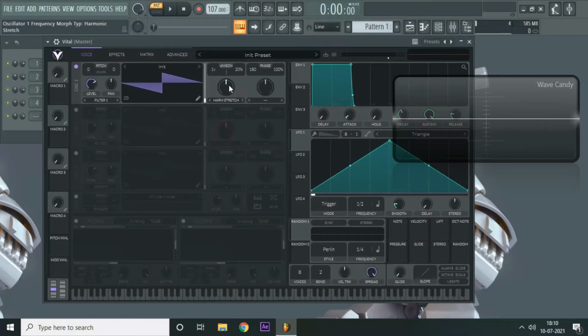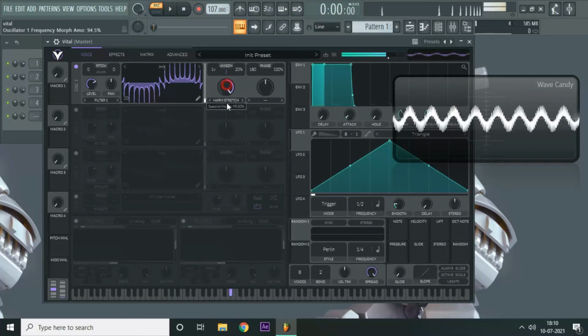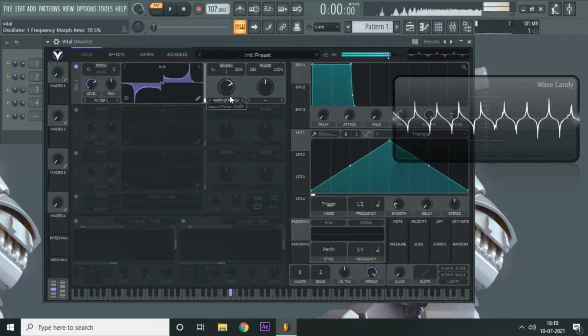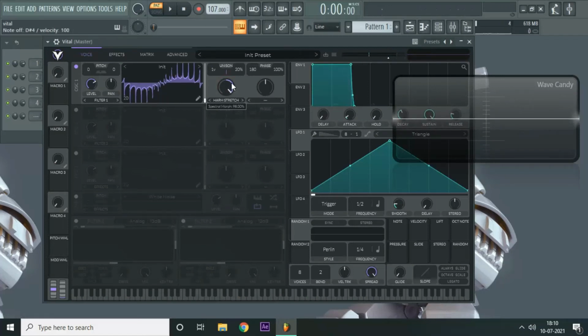Next up, we have the harmonic stretch, and this function basically creates resonance peaks in your waveform. Okay, so these are the resonance peaks in your simple saw wave. Vital achieves these resonance peaks by shifting your harmonics away from the fundamental. So it basically shifts the harmonics away from the fundamental frequency, and while doing so, it follows the harmonic series.